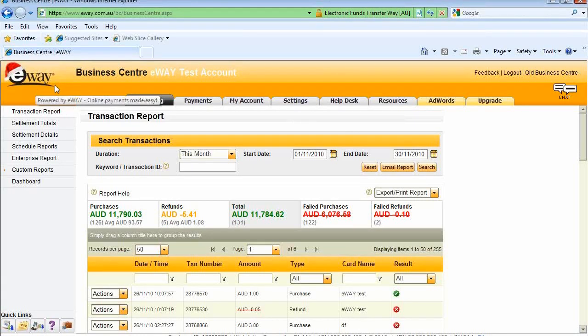So moving on from the transaction reporting area, we've also got settlement reports. The settlement reports are very similar to the transaction report. The only difference is it will tie in with the settlement time for your bank. So the banks generally settle at 6 p.m. each night. So we've recalibrated the reports to be from 6 p.m. to 6 p.m.